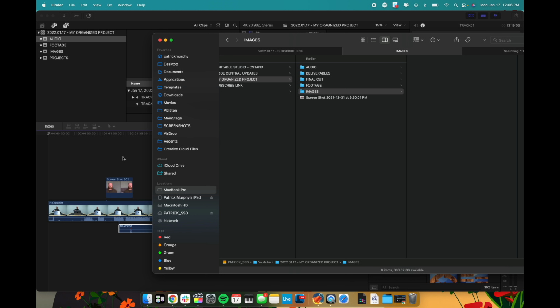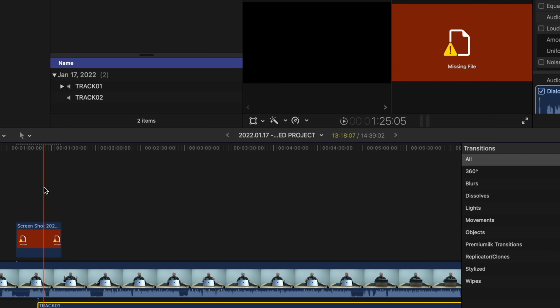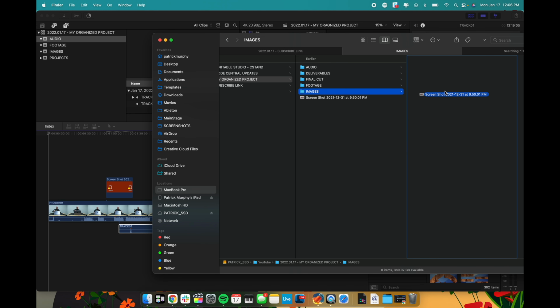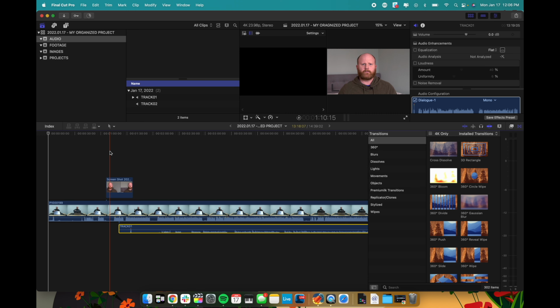If I move back here to Final Cut, it's going to say missing file. I know exactly where the file is, I see where the file is, but since I moved it out of that place that Final Cut was referencing, it goes, I don't know where that is anymore. So for such an intelligent application, it can kind of be dumb when it comes to finding things, but you can't blame Final Cut. You moved the item, and it was referencing that item from a specific location. If I go back and move that image back into the images folder and click back on Final Cut, boom, it reappears.